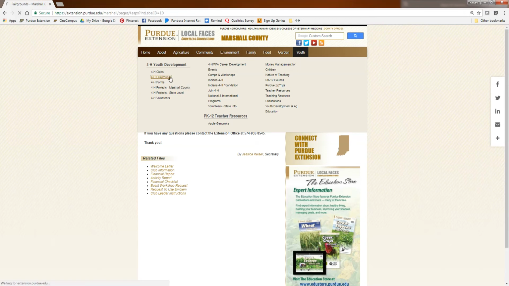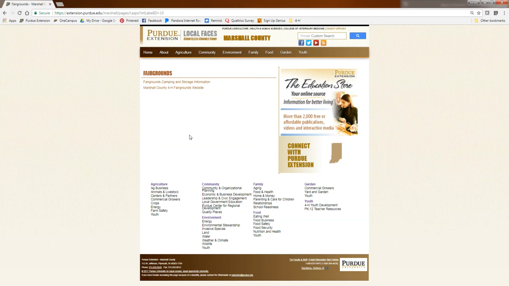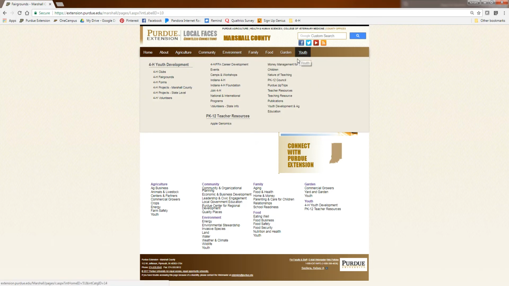Also in the Youth tab is the fairgrounds information. If you have any questions about the fairgrounds, you could go here. Our fairgrounds has its own website page, so you can visit that if you'd like, and that's in this link here. But we also have information on camping and storage, and eventually what is on the website for the fairgrounds will match what is on our website as well. We're working to update that as well as we can.